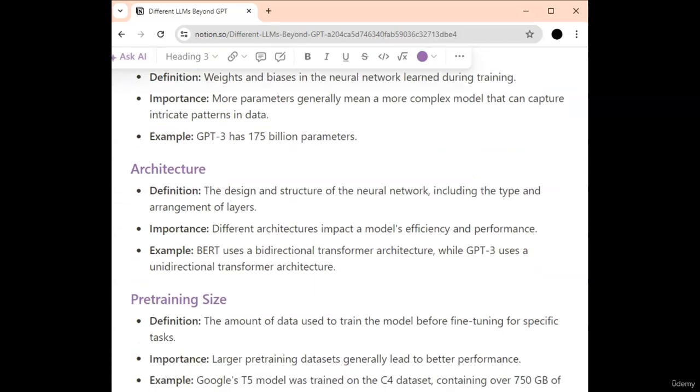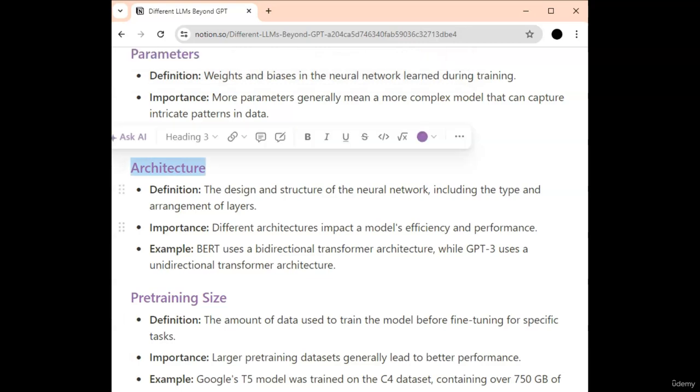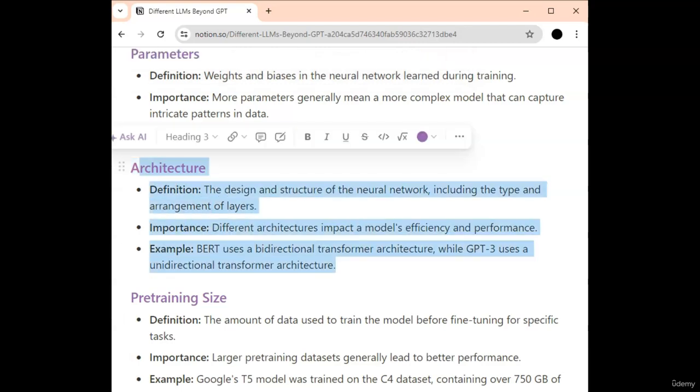So next is architecture. Architecture refers to the design and structure of the neural network, including the type and arrangement of layers. Different architectures are suited for different tasks and can significantly impact a model's efficiency and performance.